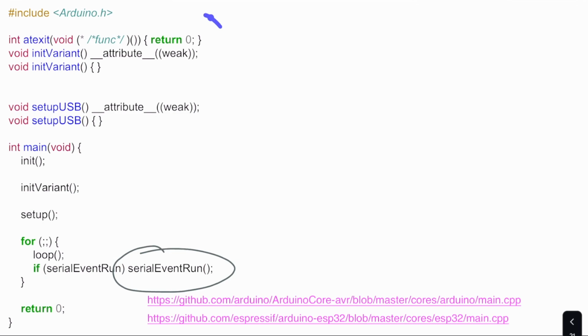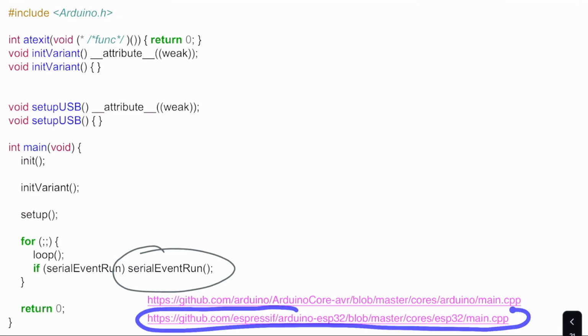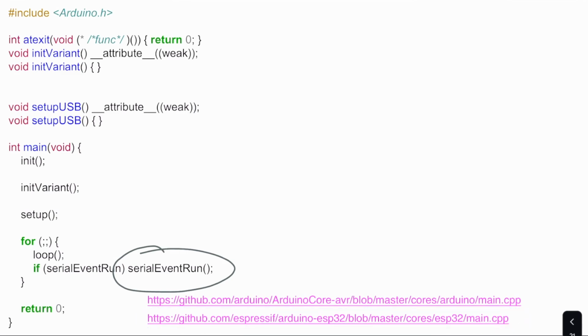This is a pretty stripped back version. For those that are curious, I really recommend looking at these two links here. The code I have is really just from this first link, which is the AVR version of the initialization code. If you want to look at the more complex version for the ESP32, which has a lot more functionality, I would take a look at that second link.